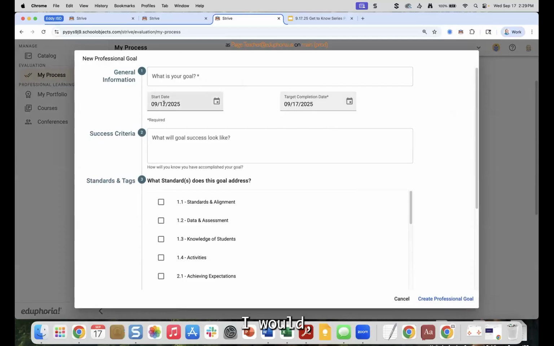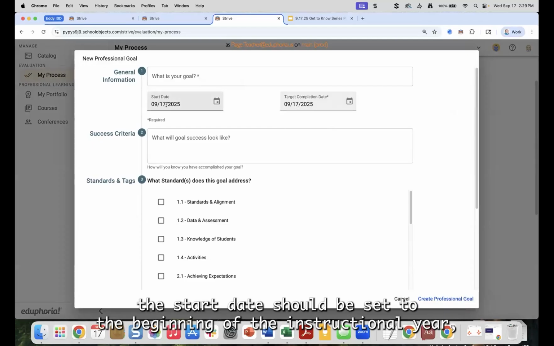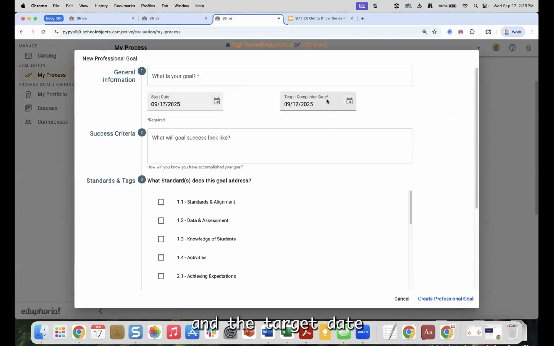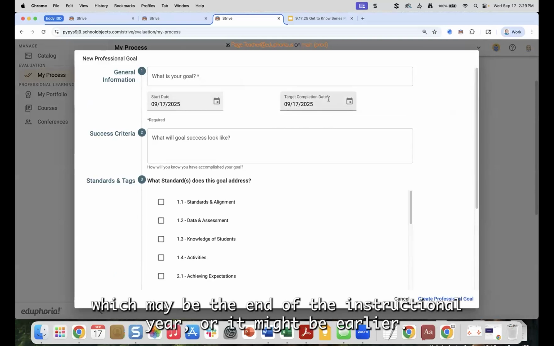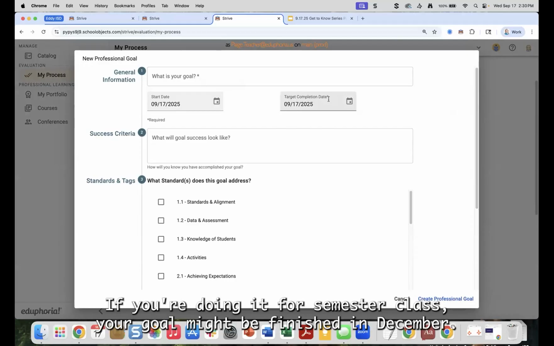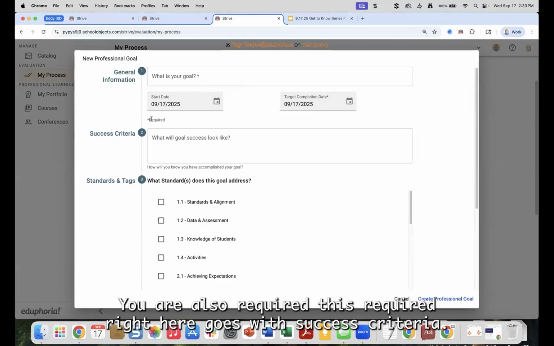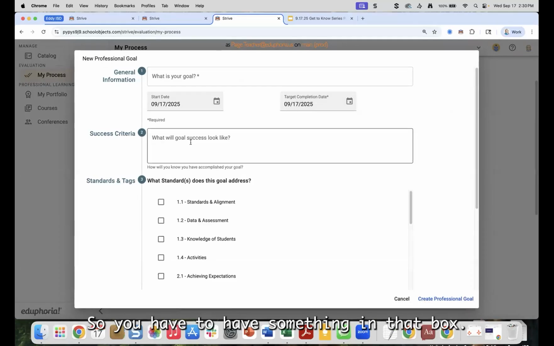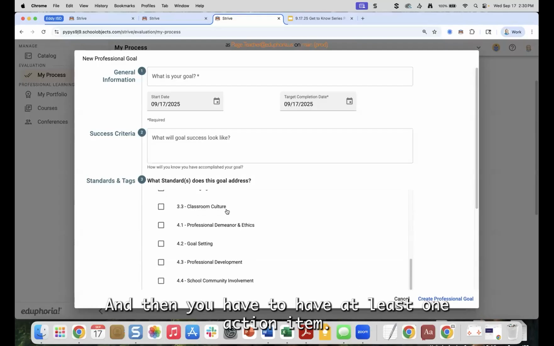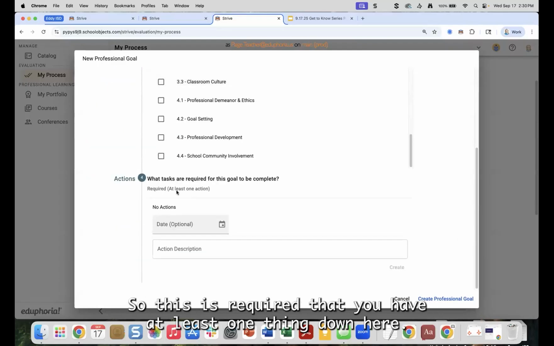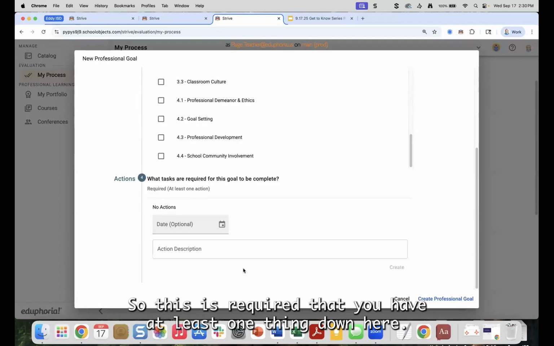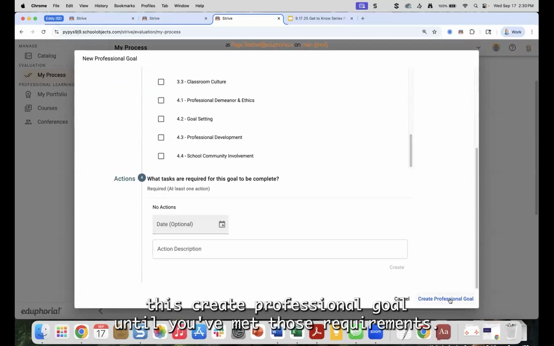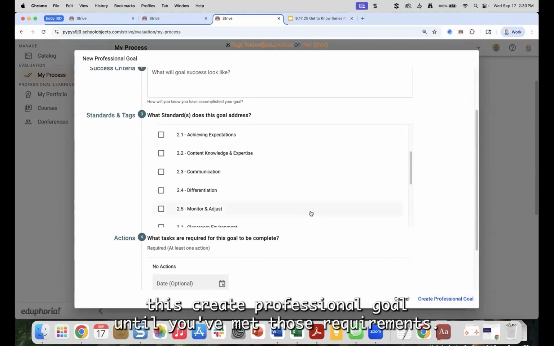The start date should be set to the beginning of the instructional year, and the target date should be set to when you think you'll finish that goal, which may be the end of the instructional year, or it might be earlier. If you're doing it for a semester class, your goal might be finished in December. You are also required, this required right here goes with success criteria, so you have to have something in that box. And then you have to have at least one action item. So this is required that you have at least one thing down here. It won't let you click this create professional goal until you've met those requirements.